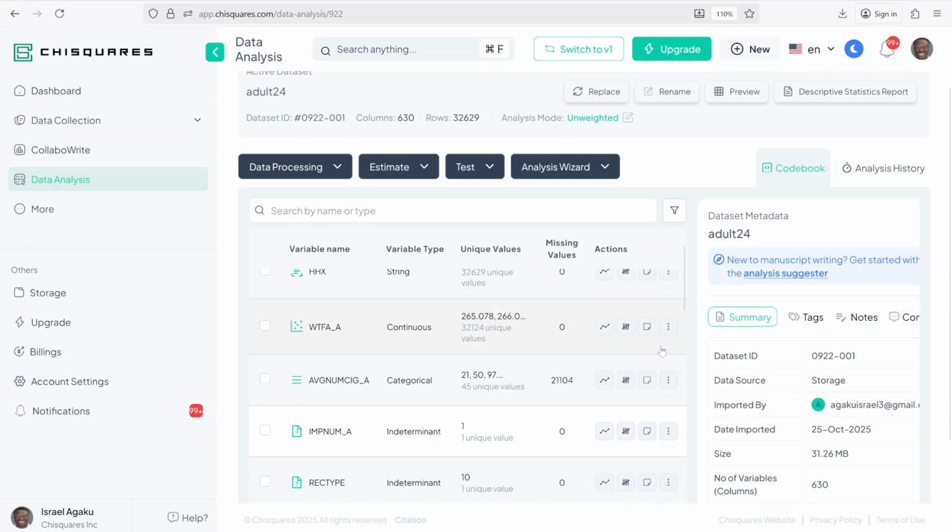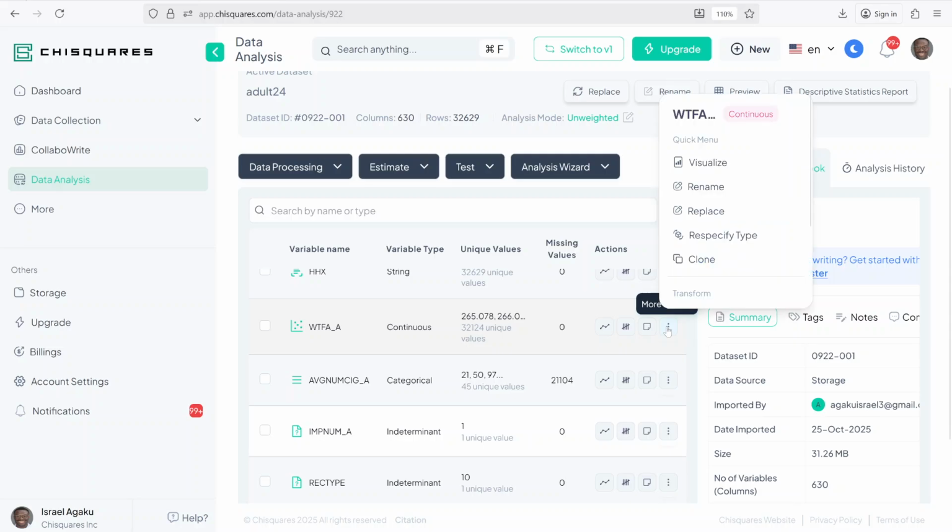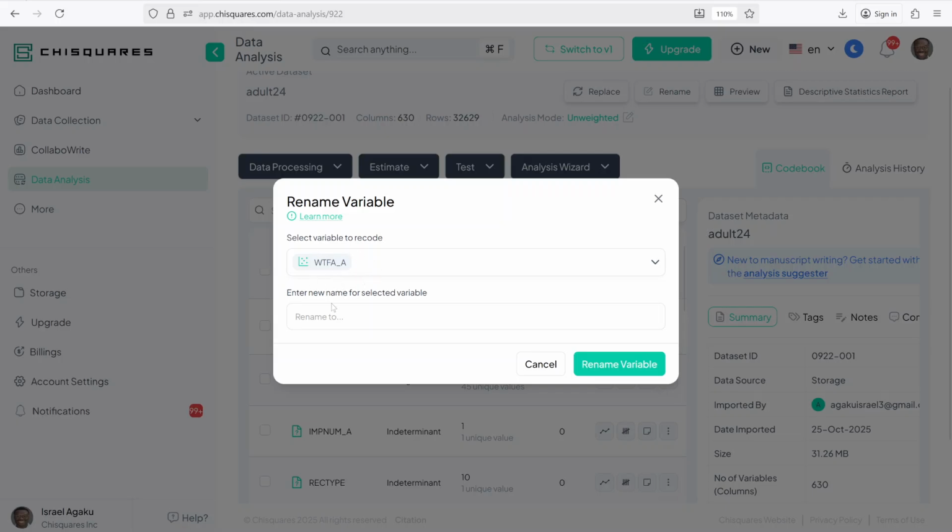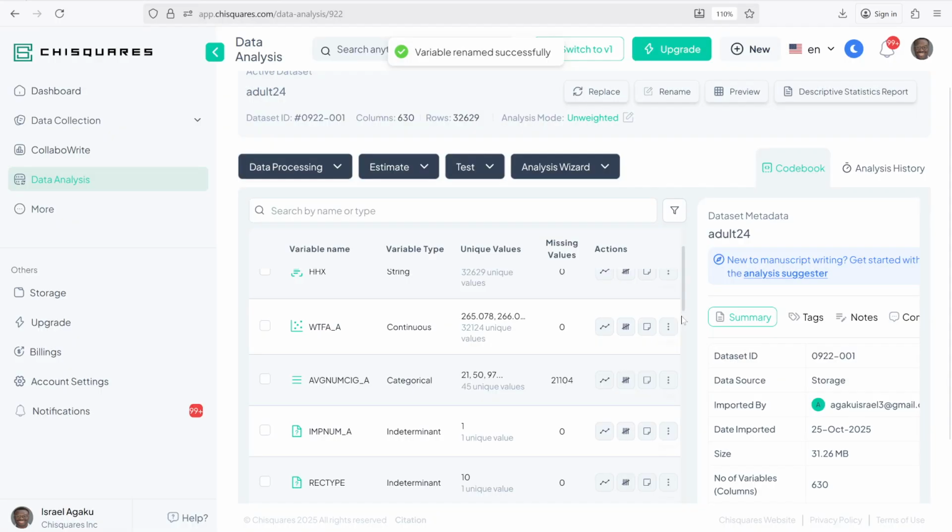So if you want to do some additional work on a particular variable, for example, if I wanted to rename this variable, I can simply come here and click the button rename. So maybe I want to change the name from this to weight. I can then type that and rename. And so that's how the platform allows you to make changes to your variables.